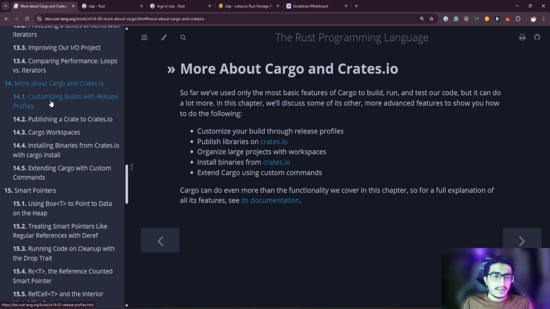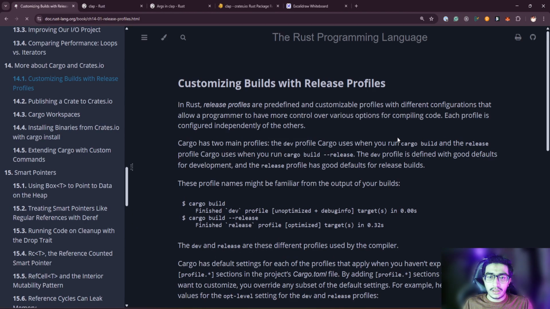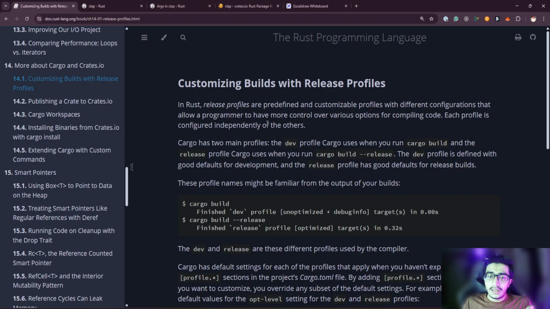So let's go on to 14.1, customizing builds with release profiles. So what are release profiles? What does this mean? In Rust, release profiles are predefined and customizable profiles with different configurations that allow a programmer to have more control over various options for compiling code. Each profile is configured independently of the others. So what does this mean?